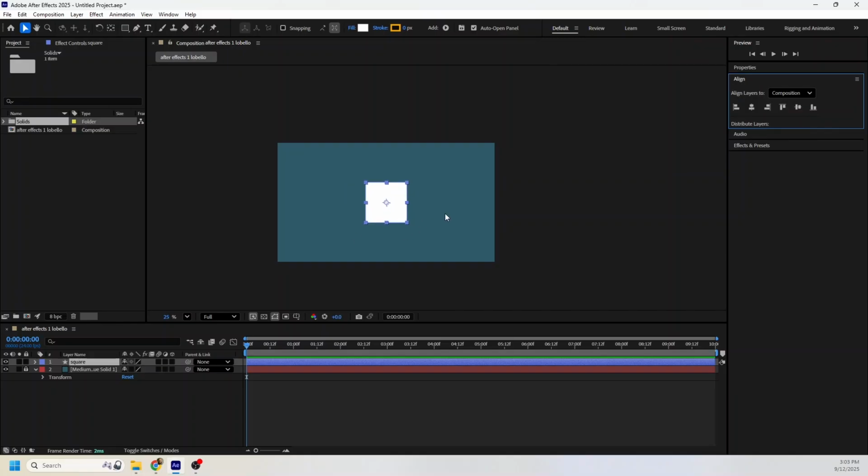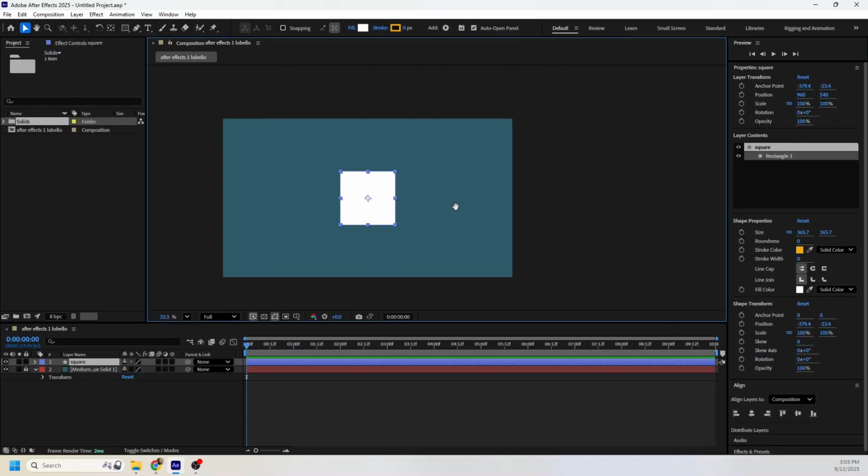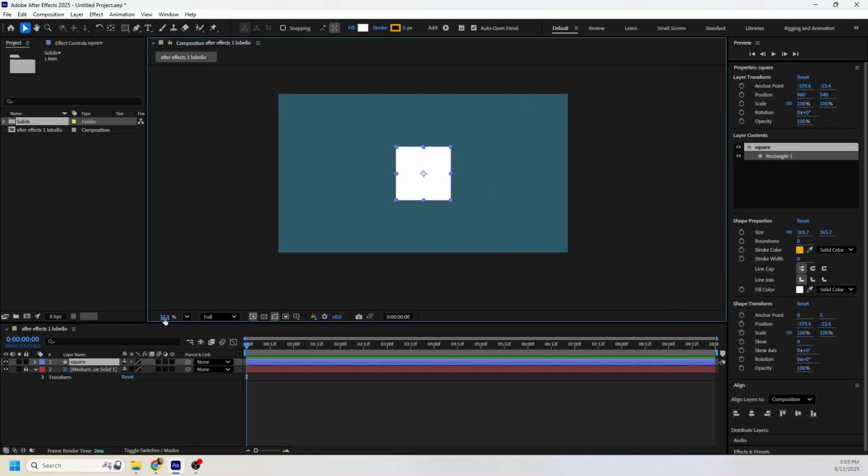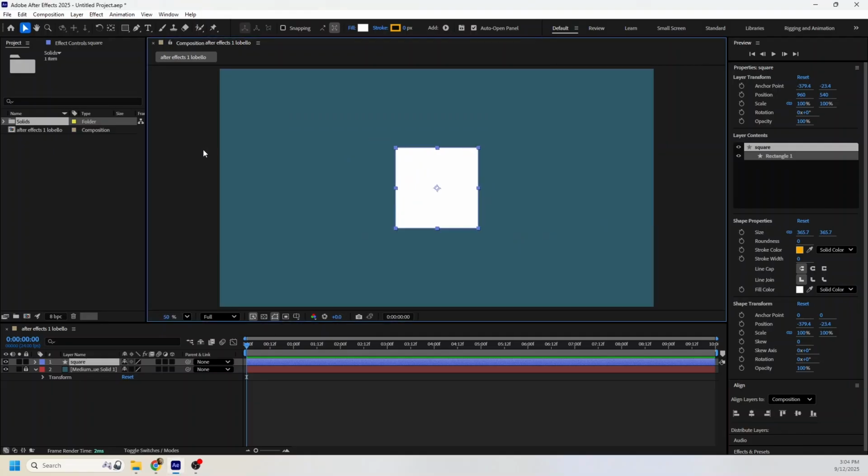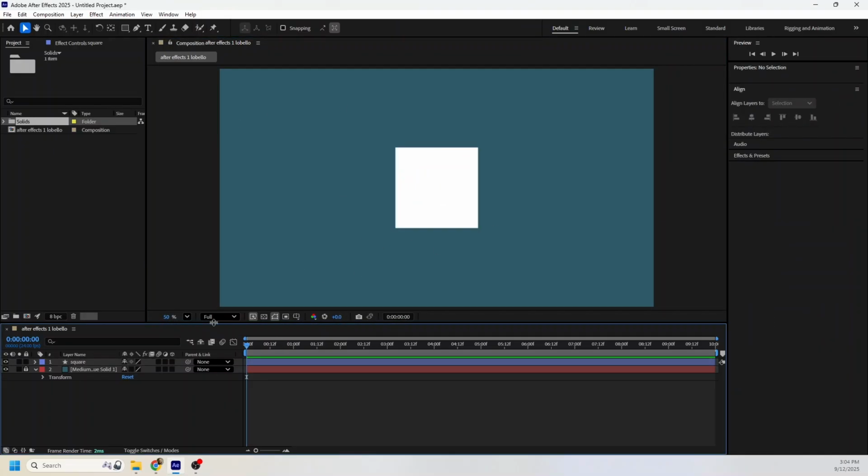If, for example, you want this to be bigger right here, you can click on this little 33% or whatever number you've got over here and just click fit. That's going to make it as big as it will be. So I'm going to continue to sort of keep this over here. If you are curious as to what this full means, this full basically is going to reduce the quality of your animation, so it'll use less RAM. So I'm just going to stick with full because it's going to be a pretty simple animation.